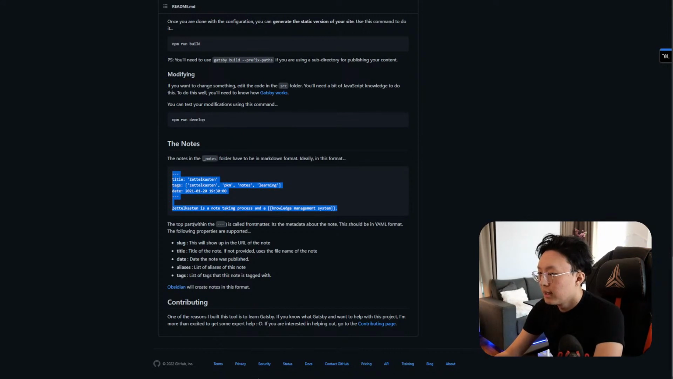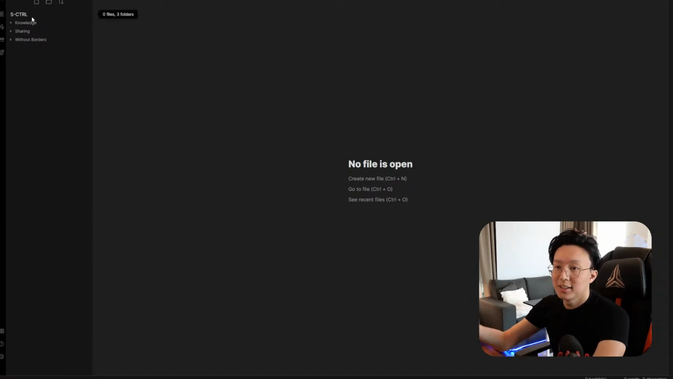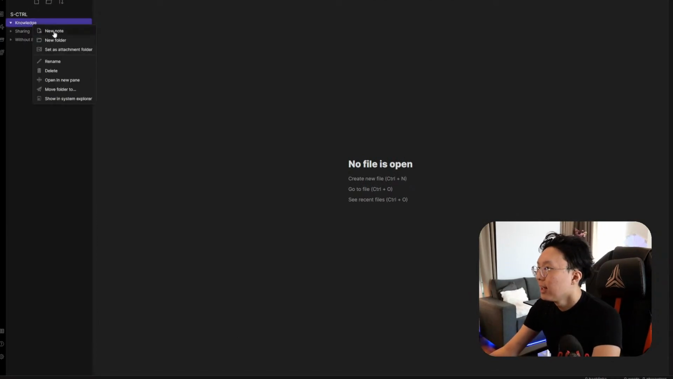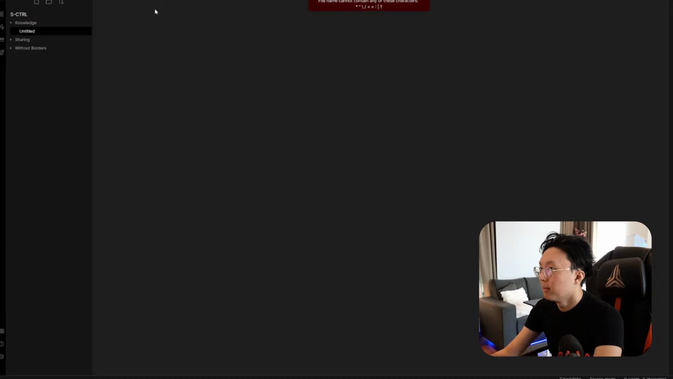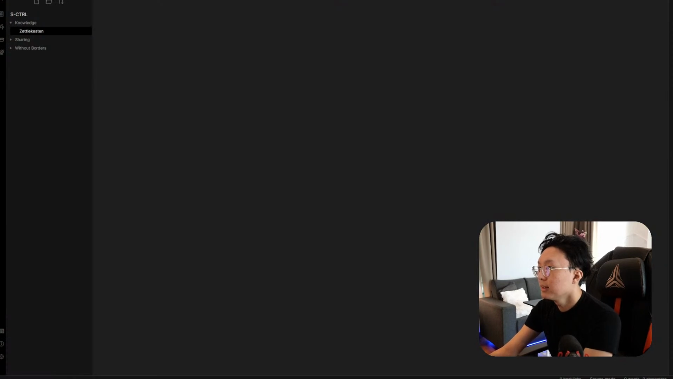So let's go ahead and go to my Obsidian. Right now I have a blank space called S control. So add a new note here. This is a Zettelkasten. I can never spell this properly. Zettelkasten. And then what we have here is we can add something in our notes.